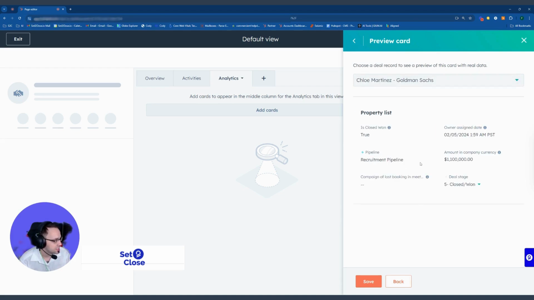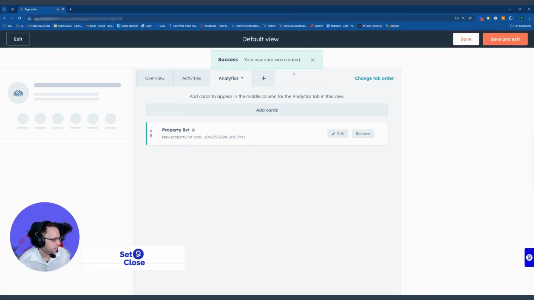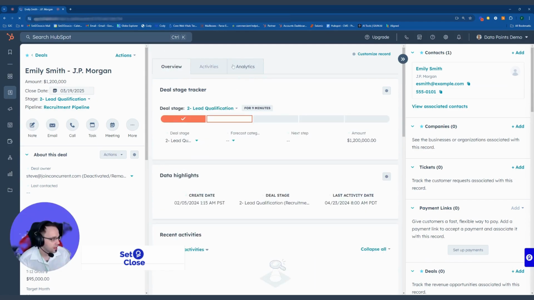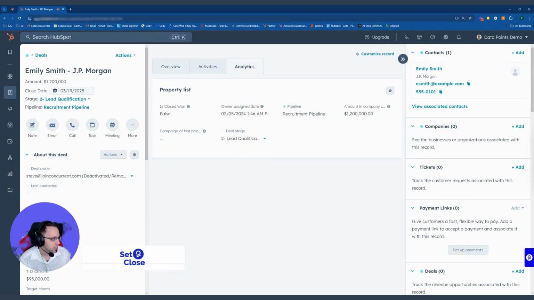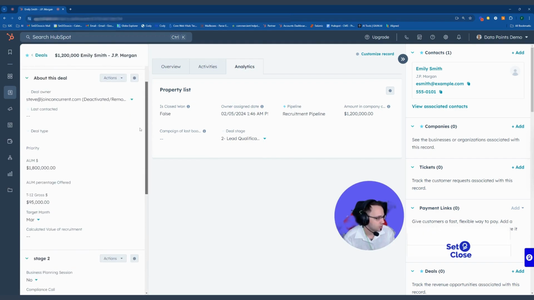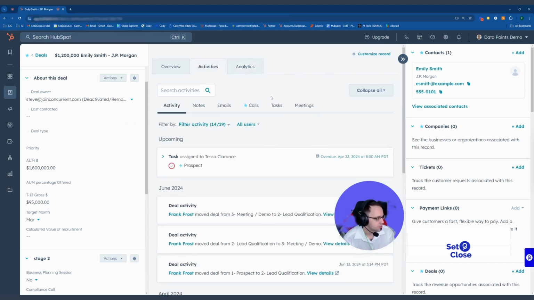So this is what my property list would look like. And these are just some random properties that I've chosen for the sake of this. I could save this here, and that's now on my analytics tab. If I go ahead and save and exit at this point, what ends up happening is that I've got this new section on my deal record that gives me this property list. So that's a really handy way to get more data points all on this screen, is to just take advantage of this middle section with some new tabs.